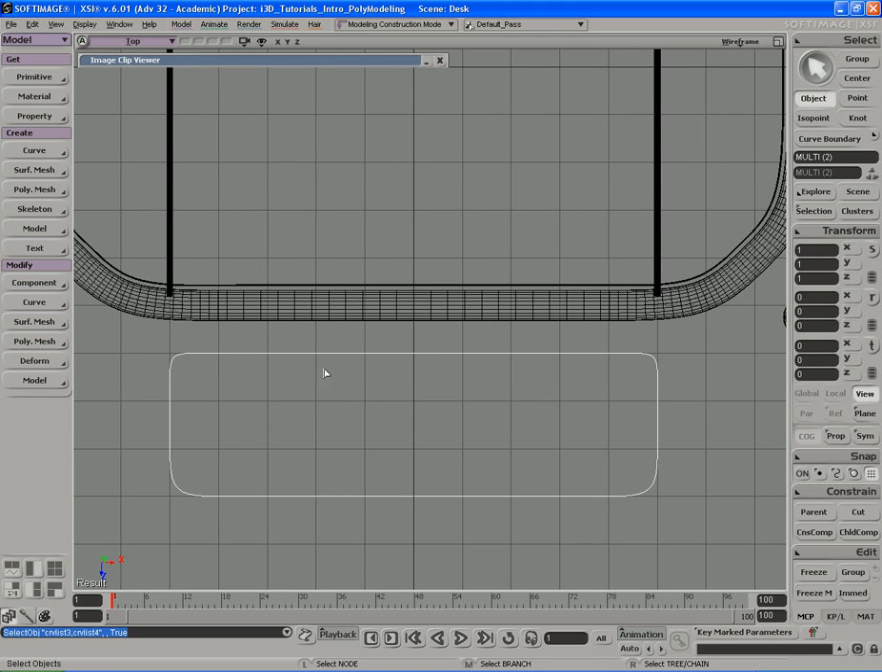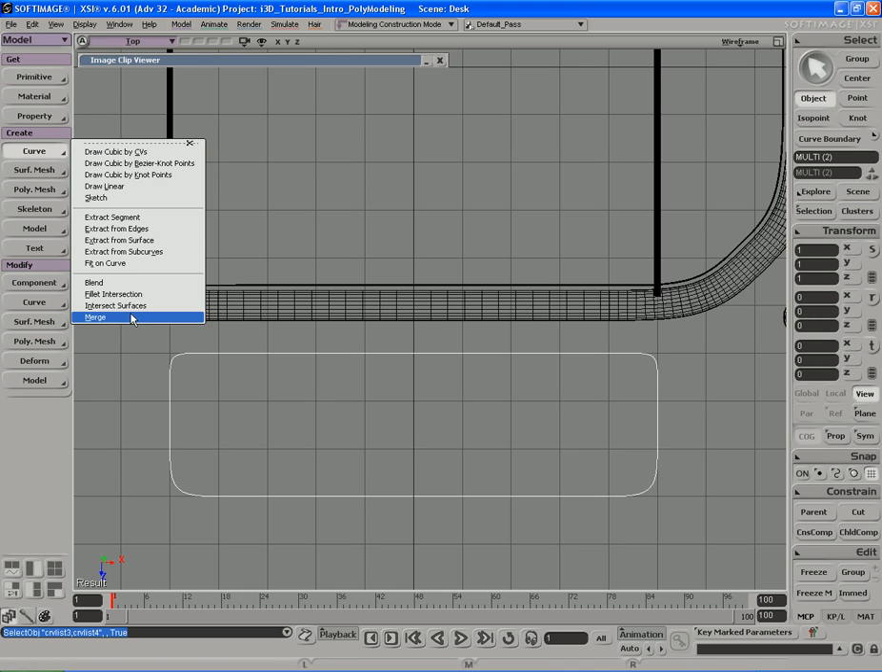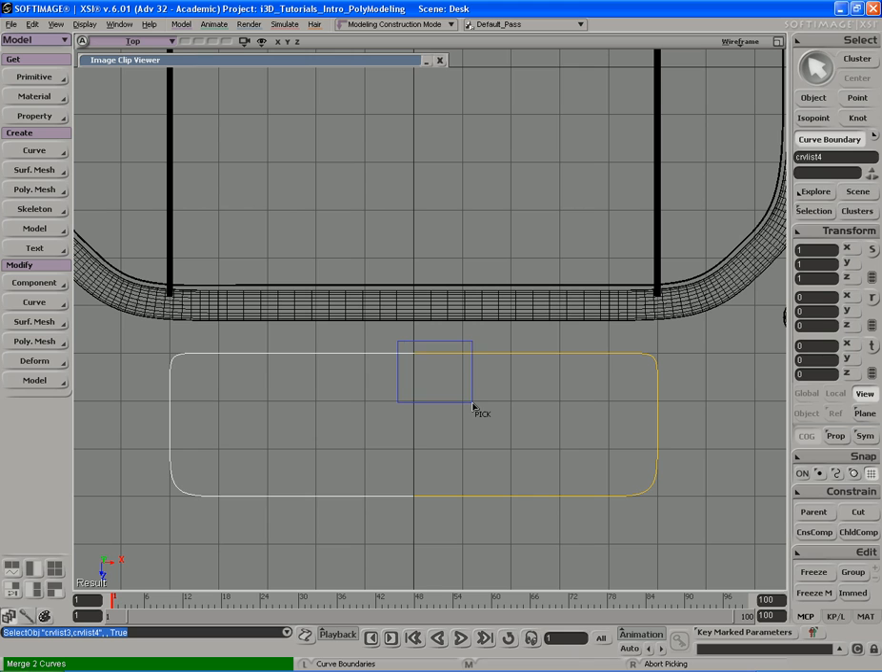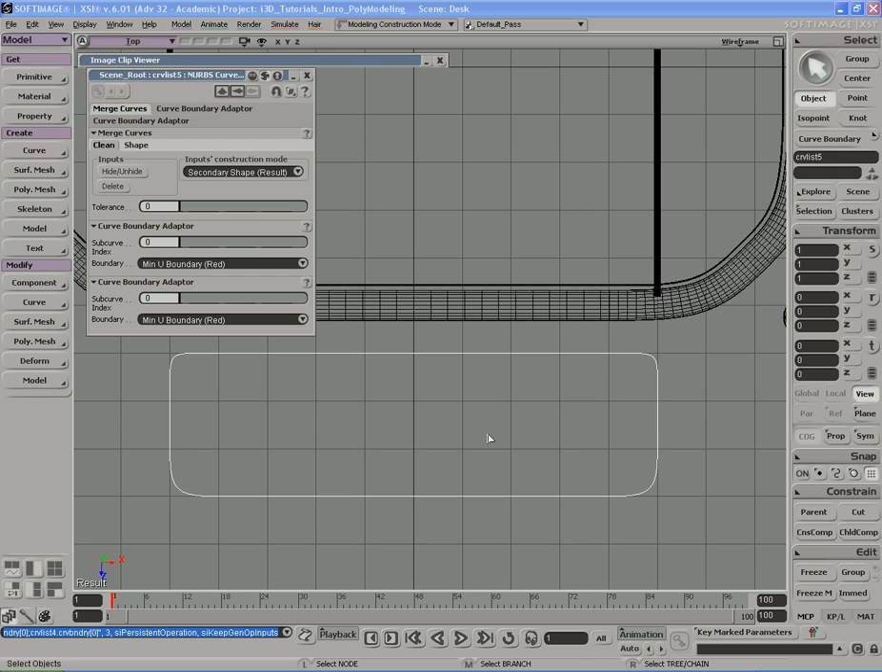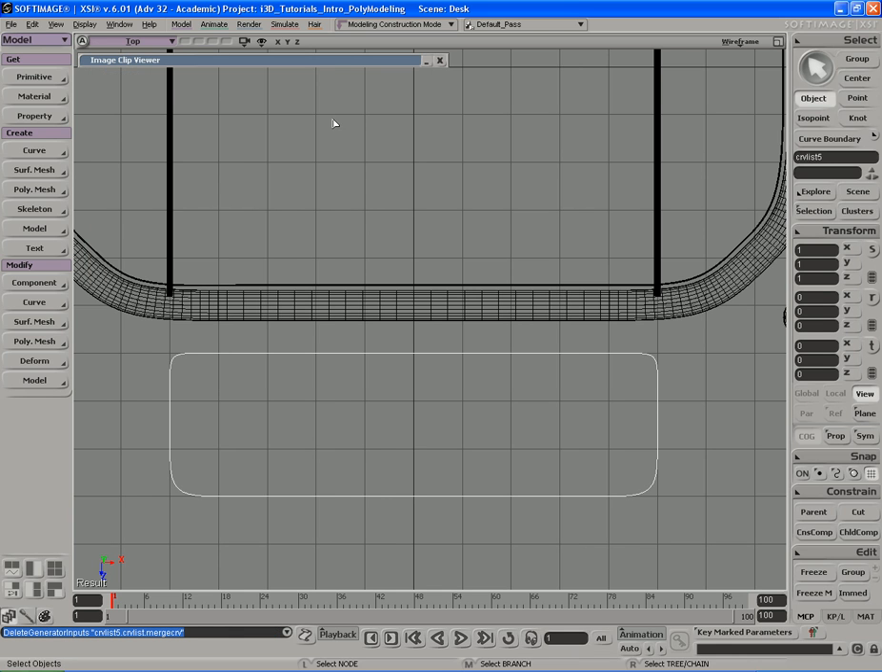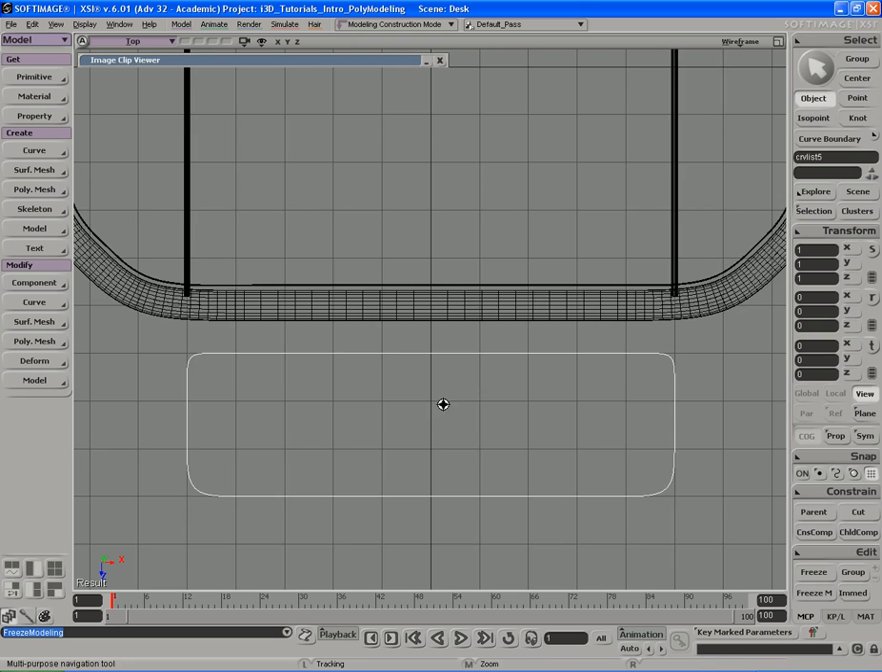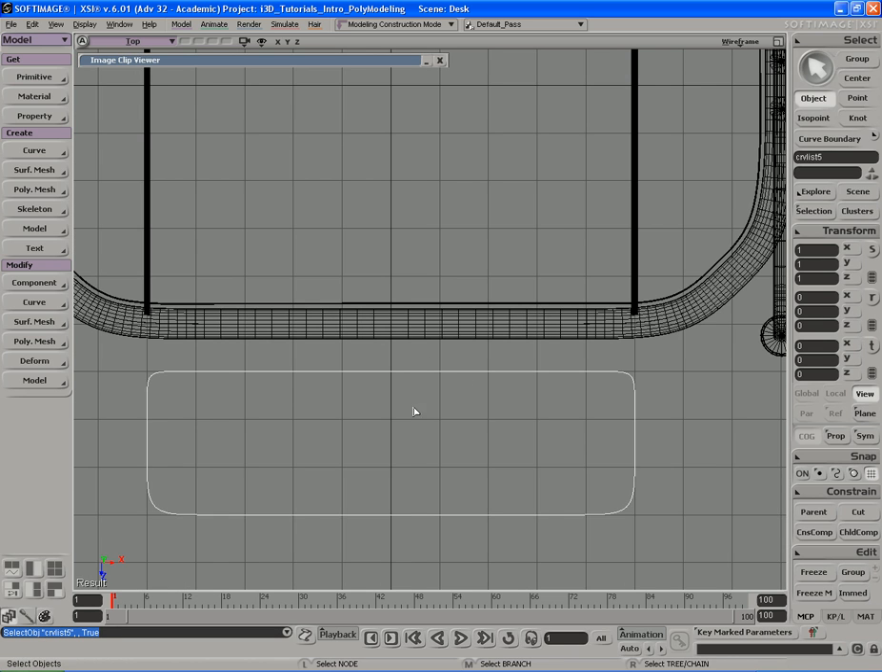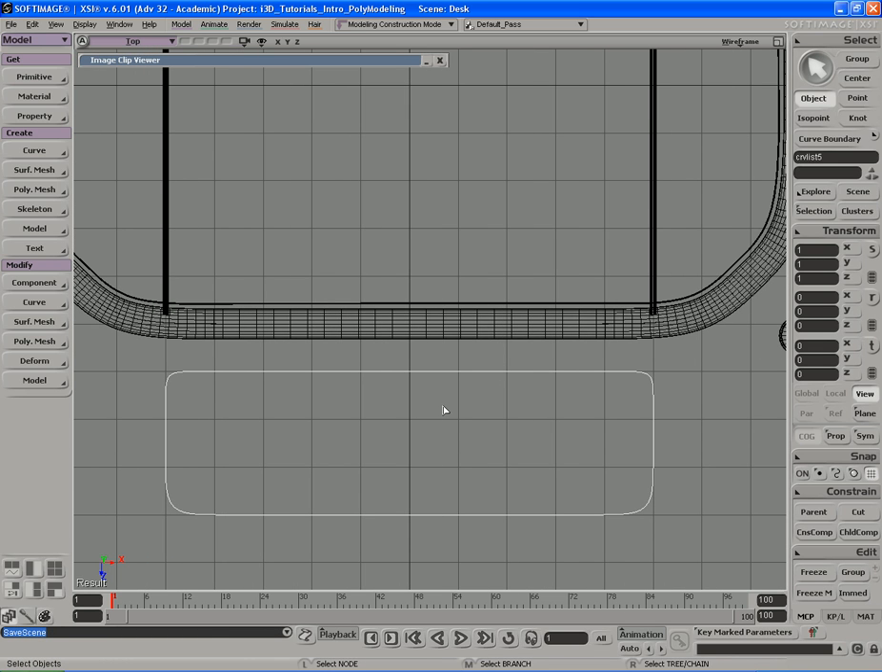Select both of the curves, go to create curve, go to merge, select this point here once, twice, and it'll merge them for you. We can go ahead and delete the original. We don't need the original, so we'll just hit delete right there, and I'll freeze modeling, and we have this nice, clean, brand new curve here that we can use. Alright, so it's pretty simple.